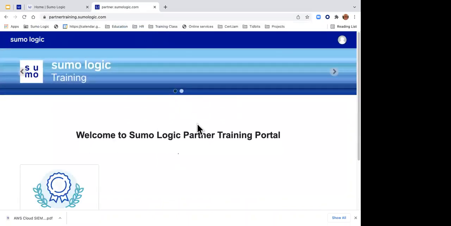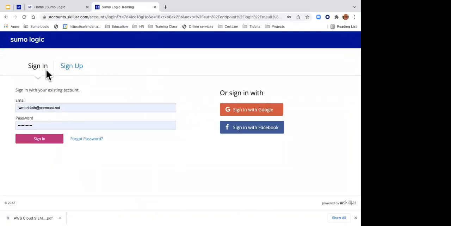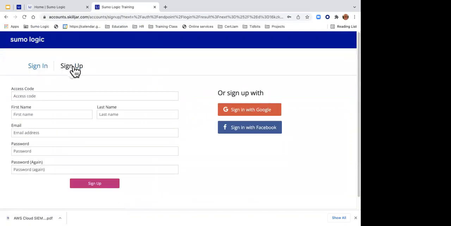And in partner training, if you do not have an account, let me log out here. If you don't have an account, you can sign in or sign up. I'm going to assume that you don't have an account, okay? So here, what we want you to do is sign up.